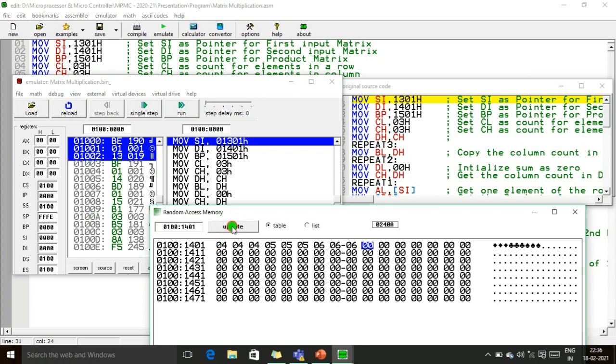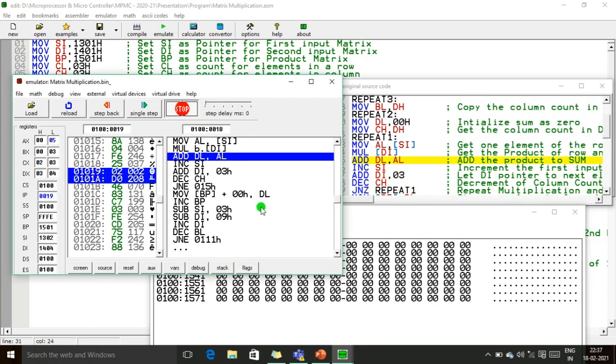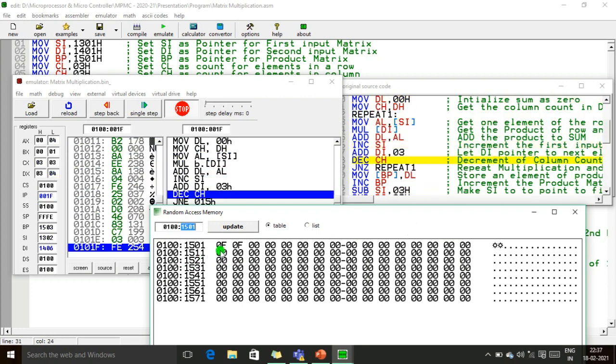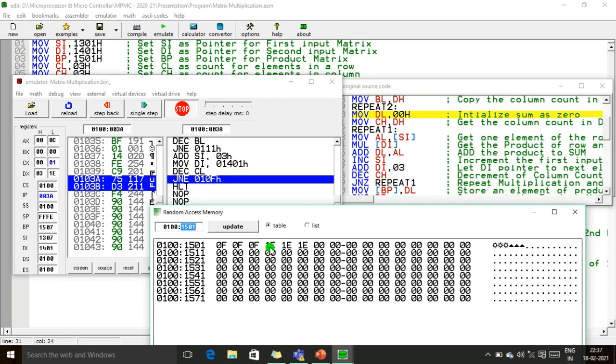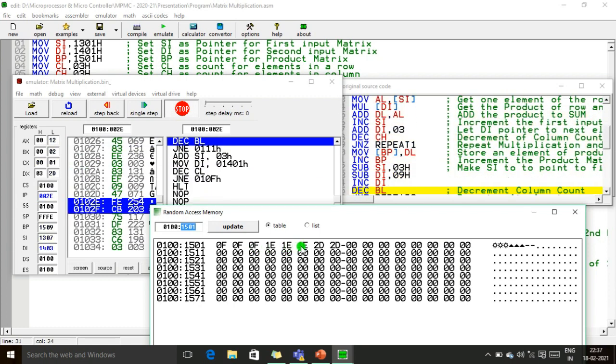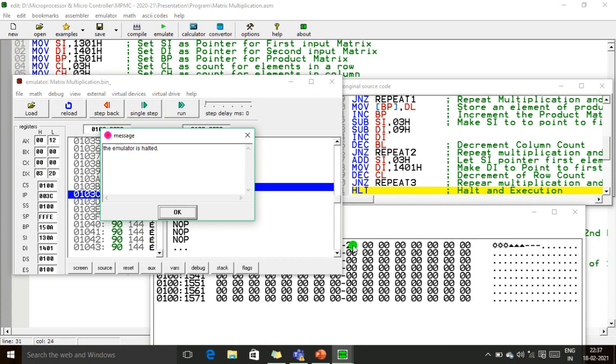Now I am going to update. Once the data is loaded, I am going to run this program. If you want to check step by step, we can do that, but this is the single run. Before that, I am going to move to my product matrix address. This is 1501. Now I am going to run this program. Look, this is the first element of the product matrix, second element, third, fourth, fifth, sixth, seventh, eighth and ninth.